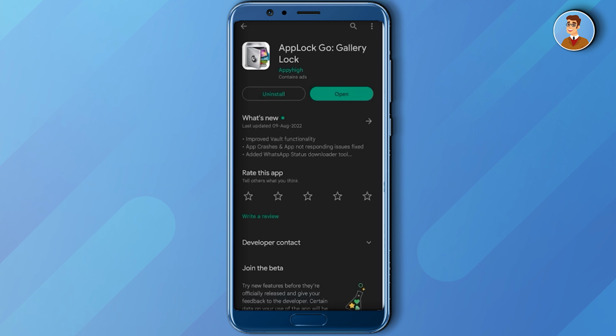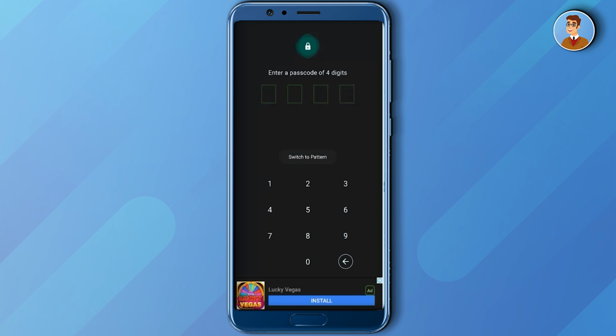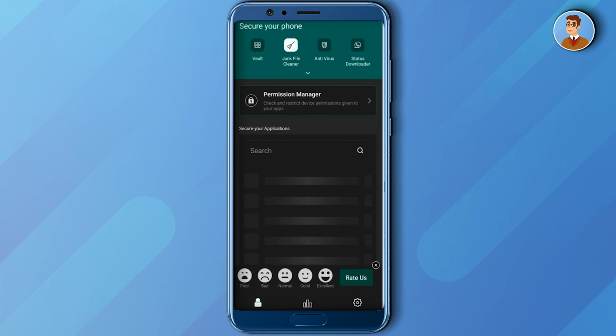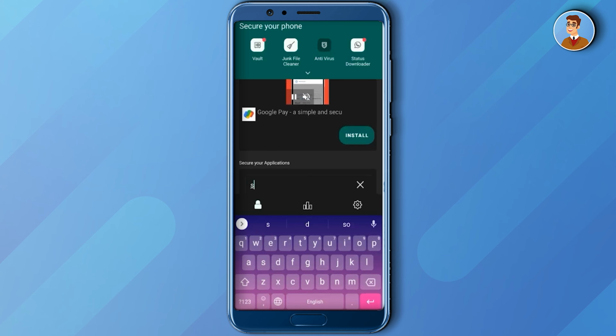You can get this in both the App Store and Play Store. Simply download and install it, then open it and create a 4-digit master password. Now you can just add your Snapchat in this and lock it.